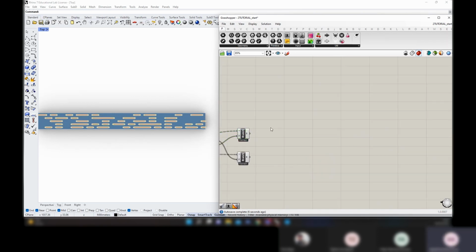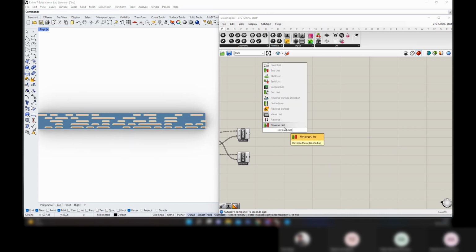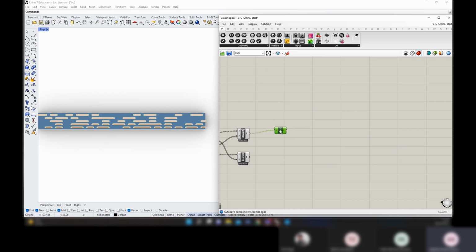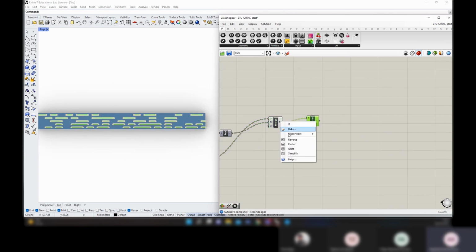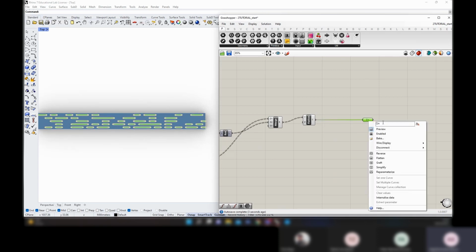Okay, we'll sort the lines first. Let's output the curves first. For the first list, we will reverse the order and merge them, so we have it this way. Then we flatten the tree. I use the component so you understand, but you can obviously just do it here, it's the same. And these are our output curves. That was easy, but that's not precisely what we need.